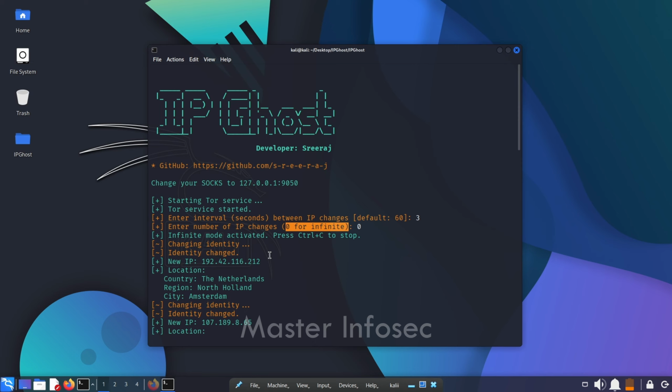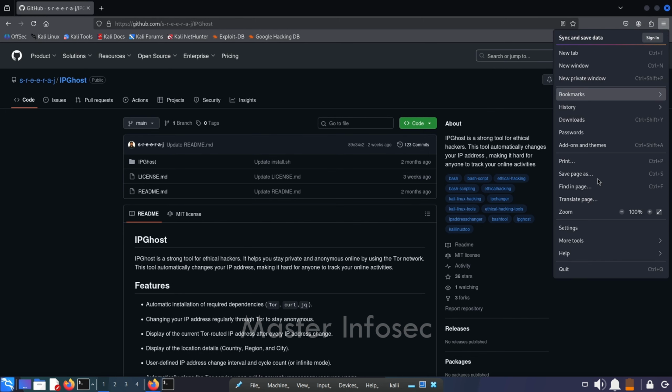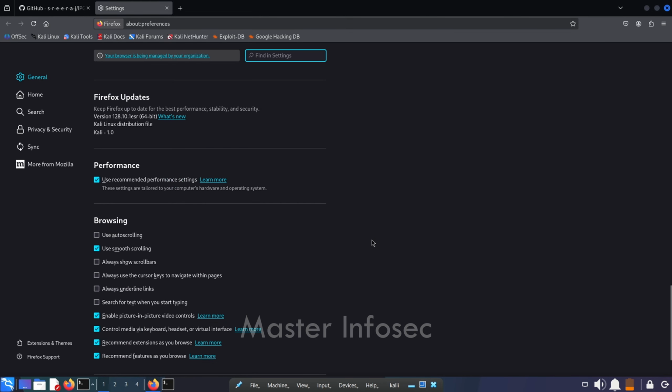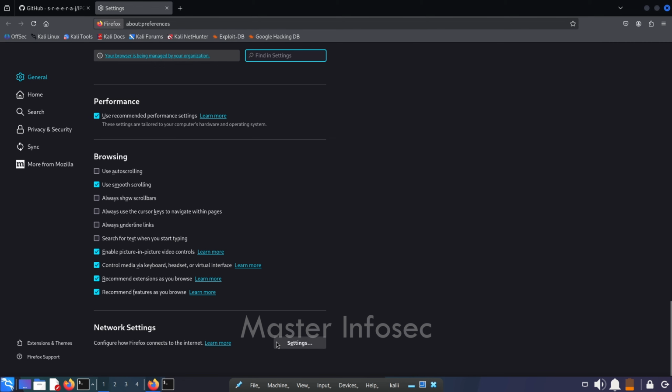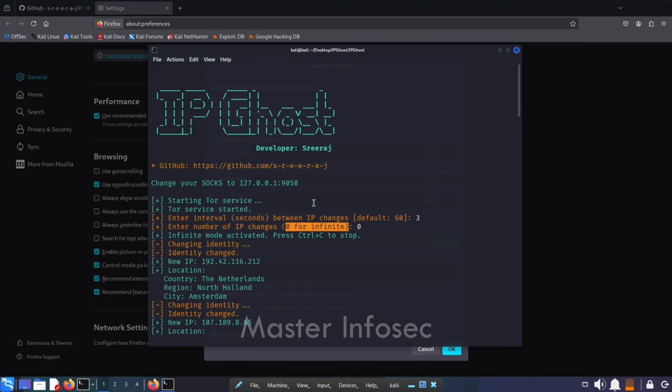But if you are browsing the internet without changing this setting in the browser, then it won't change your IP address. So for that, open your browser and go to the settings of your browser. Under settings, you have to go to the network settings. As you can see here, the network settings, click on this. In the connection settings, we have to configure the proxy access to the internet. We are choosing manual proxy configuration because if you go back to your tool, you can see that it gave us the proxy setting that we have to enter in our browser.